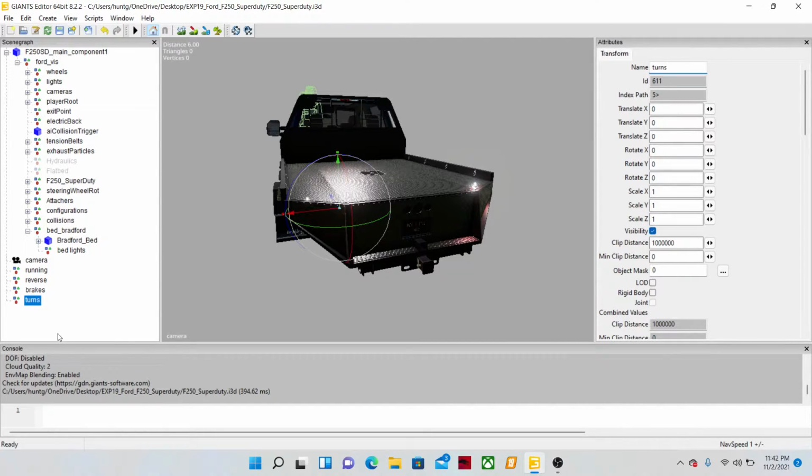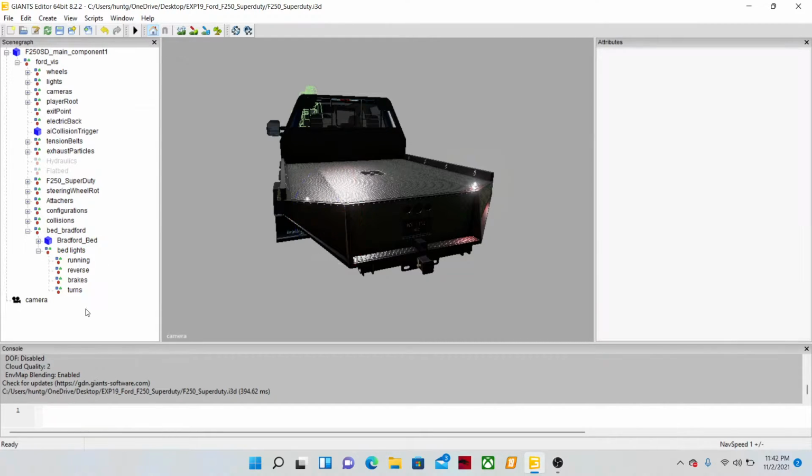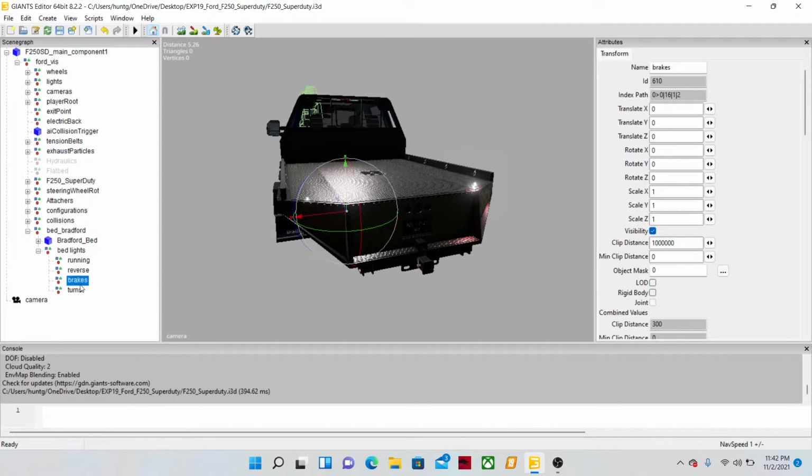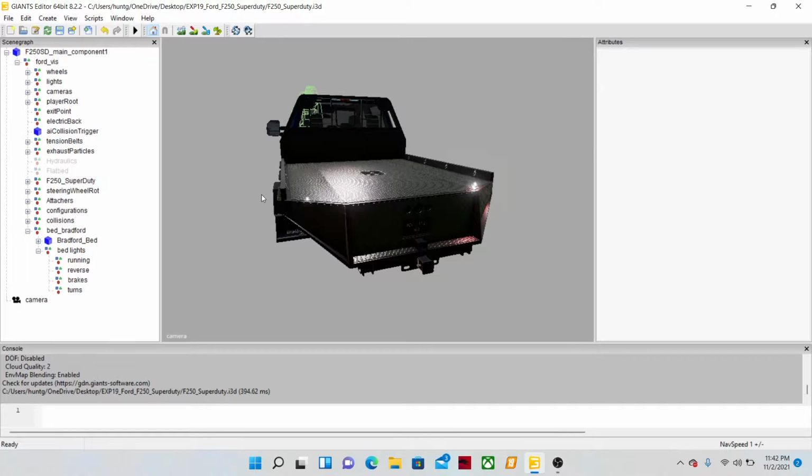Okay, now that you have all those, you're going to want to click up here, press shift and click down here so you can have them all. Control X and put them in your bed lights. Now you have all of those. Now you got your running, reverse, brakes, and turns. Now what you're going to do is import your lights.